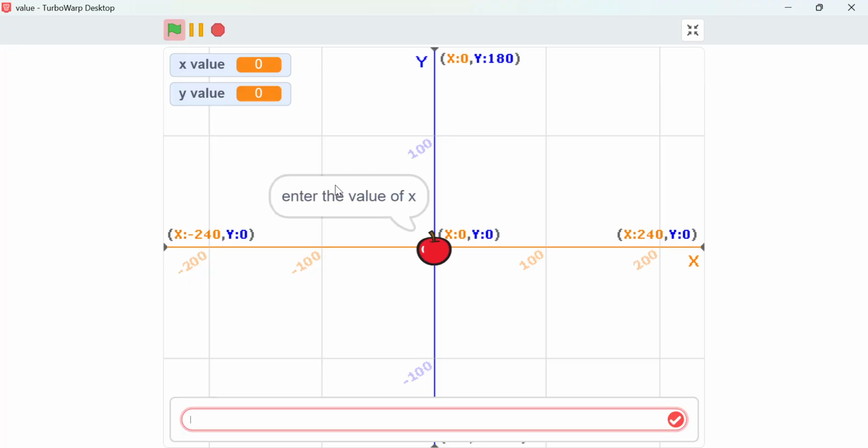Now the apple is saying enter the value of x. So we will enter any random number like 123. Now enter the value of y. We can write any random number that we want, like 180.